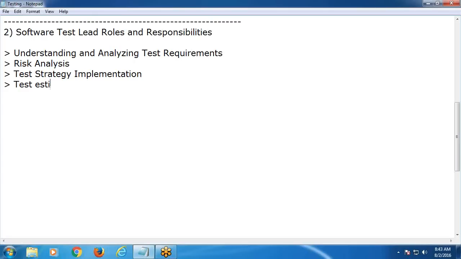Test estimations. See here, in test estimations, considerable factors are scope of the project. Next, available resources, environmental resources and human resources. Next, budget, time, etc. Considerable factors for test estimations are scope of the project, available environmental and human resources, budget, time, etc. By considering these factors, prepare test estimations.